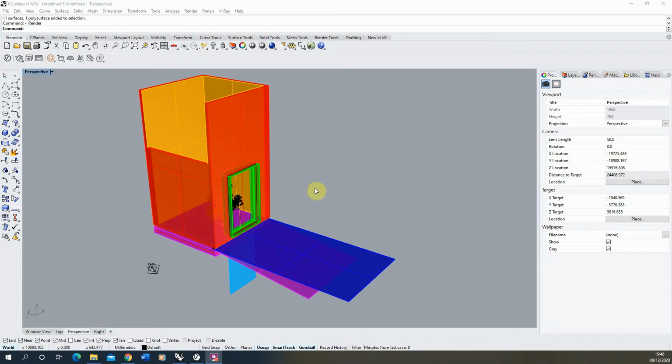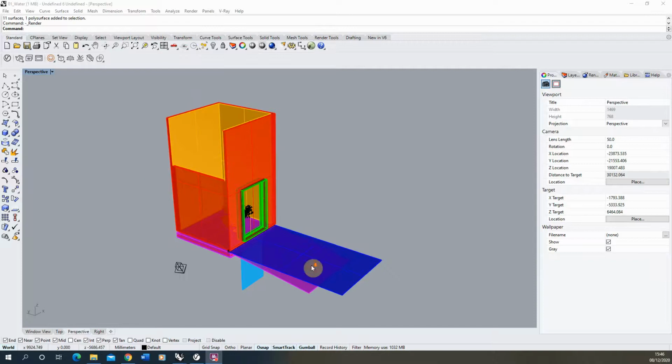Welcome to this video tutorial on how to create a water texture in V-Ray. For this session I'm going to be using V-Ray within Rhino, but you can also use V-Ray within any other software or any other rendering software you can apply these same methods towards.